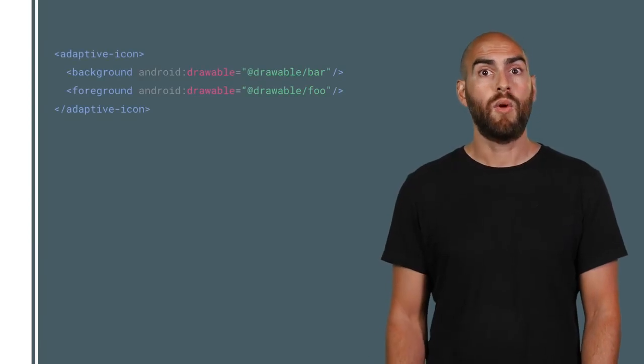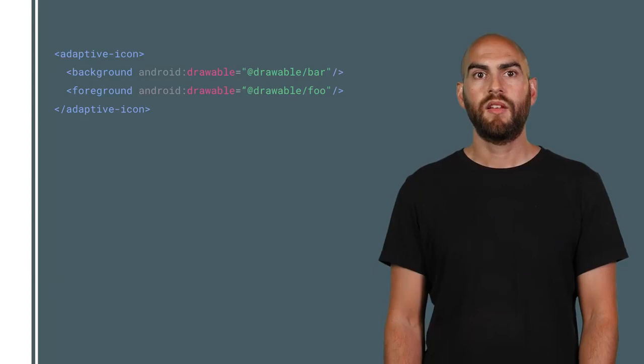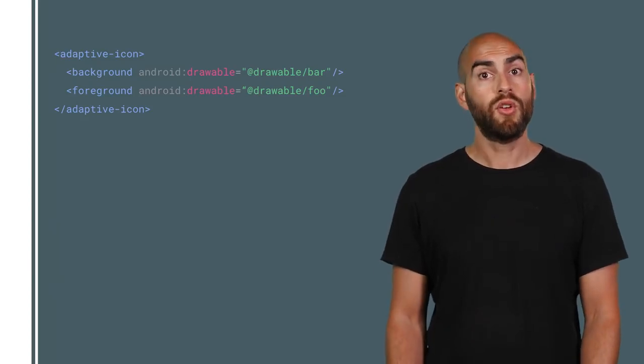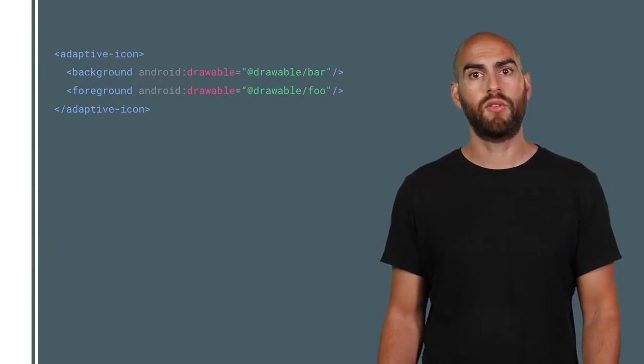To add an adaptive icon to your app, create an adaptive icon definition in XML like this, where you can specify which assets to use for the foreground and background elements. As this will only ever be used on Android O devices, you can place this drawable in the V26 configuration so that it overrides your standard icon on newer devices.